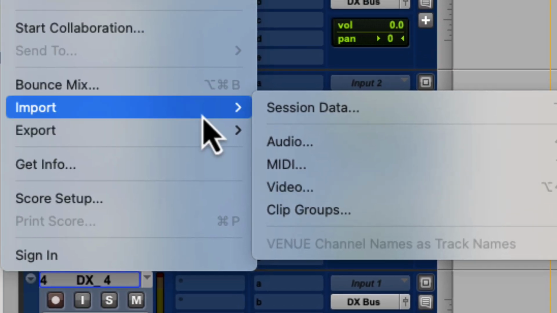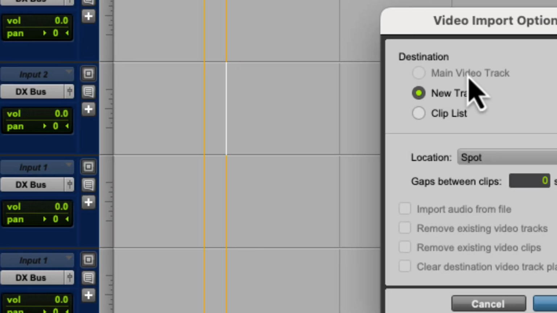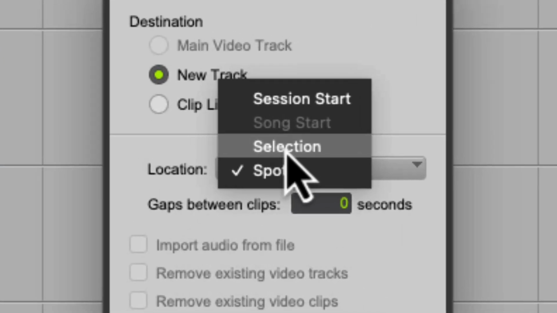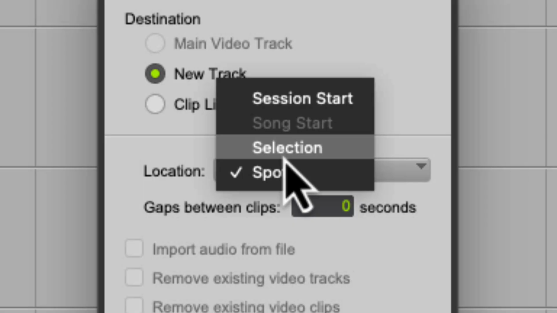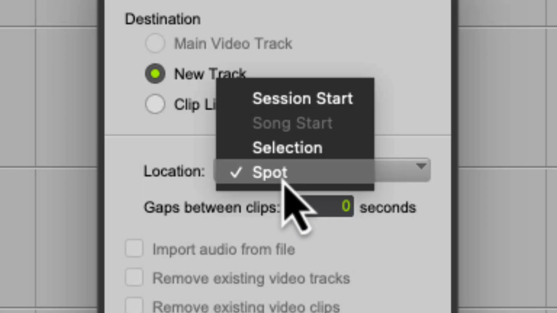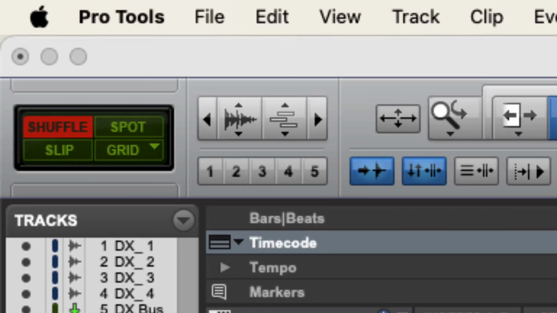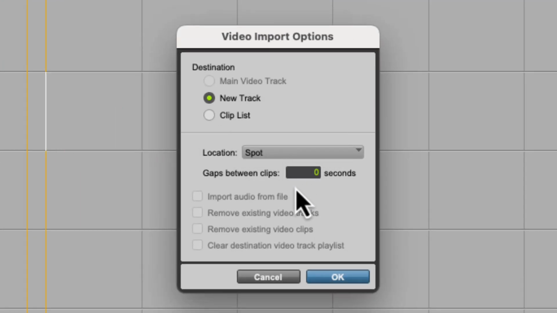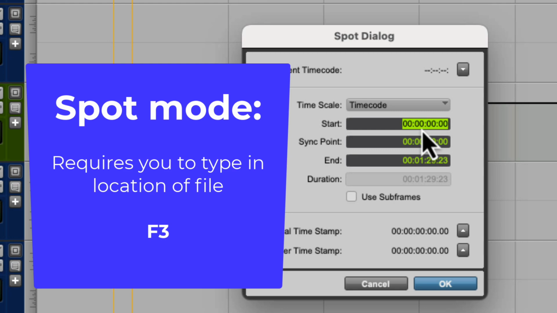And then we went to File, Import Video. So it has to create a new video track if it doesn't have one. You can either put it at the session start, at selection, or you can spot it. Spot, which is also a mode you can find in the upper left-hand corner, allows you to type in a specific location. In this case, this went to our first frame of action.